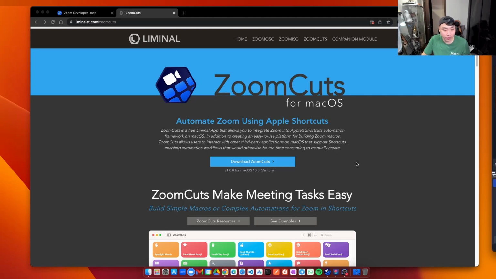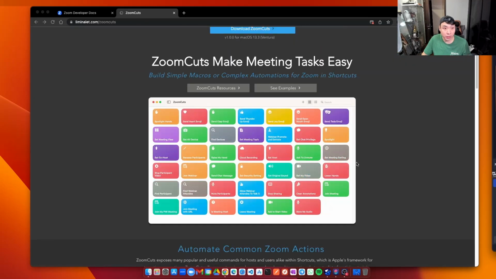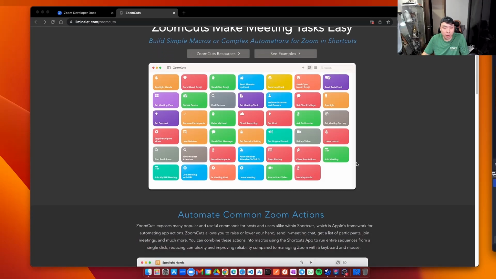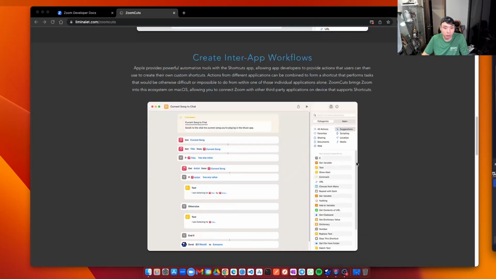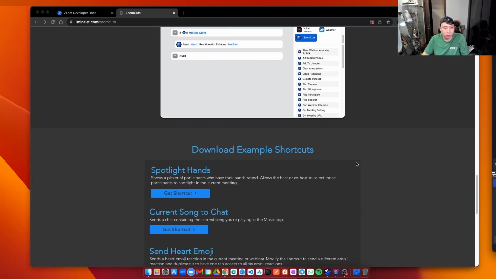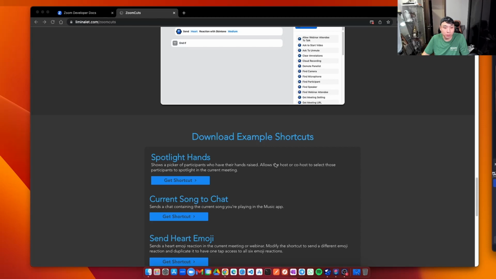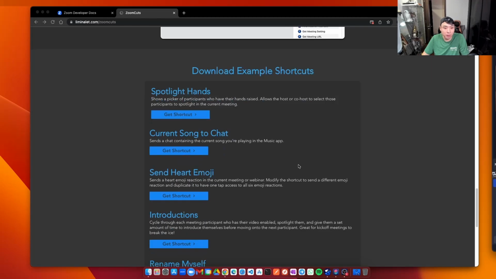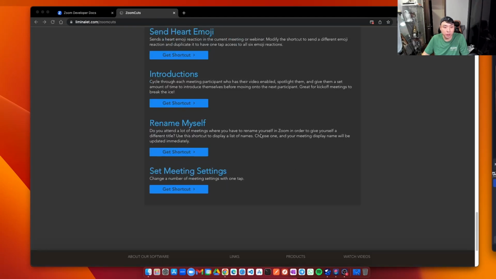And I think what this really offers is to help you automate some of the things that you really want to write a simple macro for, to make your meeting experience more palatable, more convenient, or even better and simpler. Just looking at what I've seen so far, some of the actions available are, for example, spotlight hands to show a picture of participants, or the most simple stuff such as renaming yourself.